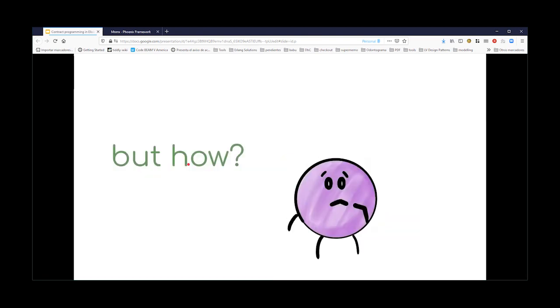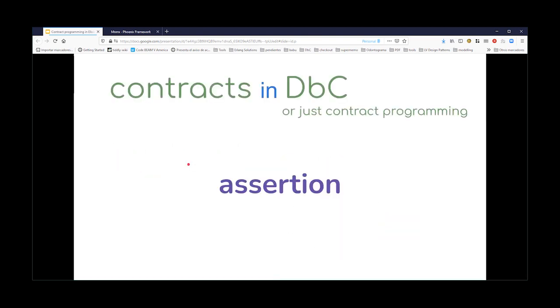But how? Let's go through some basics. One of the most basic forms of a contract is that of an assertion. Assertion as in the asserts keyword in XUnit. Predicates are really nice to assert, so we will go along with those.